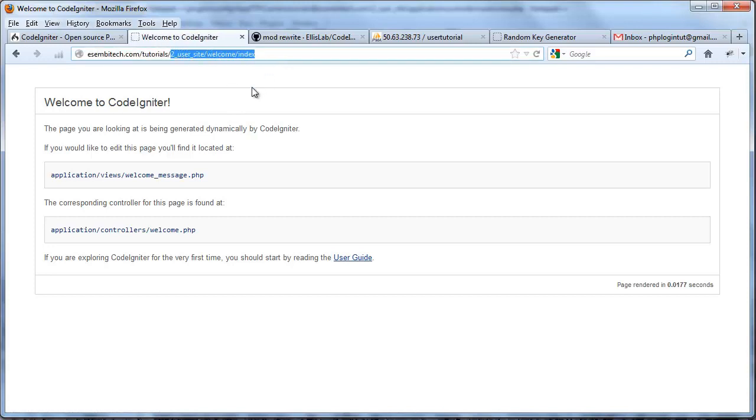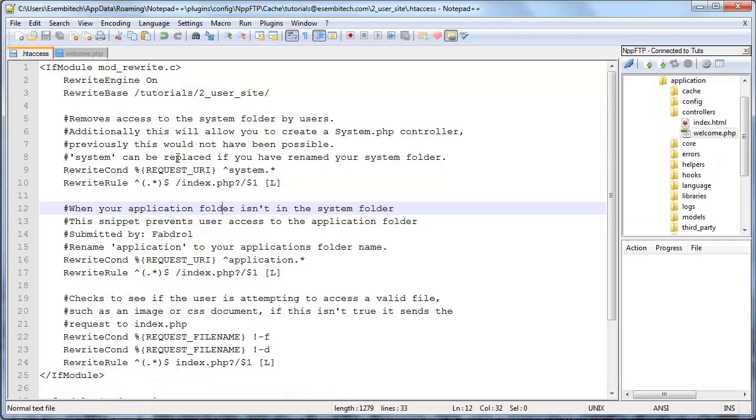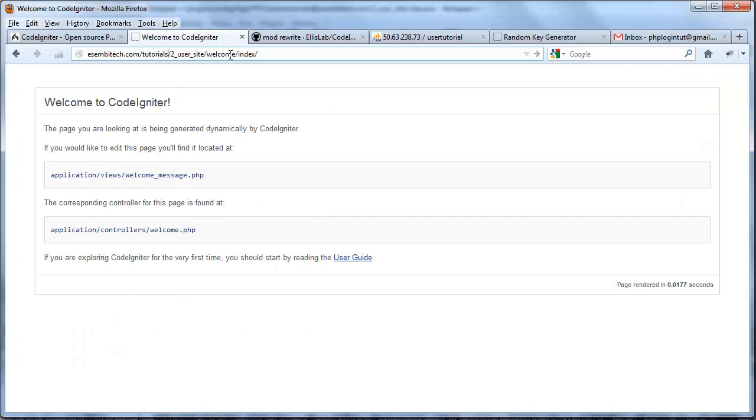So we can have our welcome and then slash index, and then third would be any parameters that we're passing in. And the first two folders are the two folders that I specified in my .htaccess file, slash tutorials and slash to_user_site, and then here's my actual installation. If you're not 100% sure why, I'm pretty sure there's a better explanation in my previous tutorial series, so go and check that out if you're having difficulty here. Okay, cool.